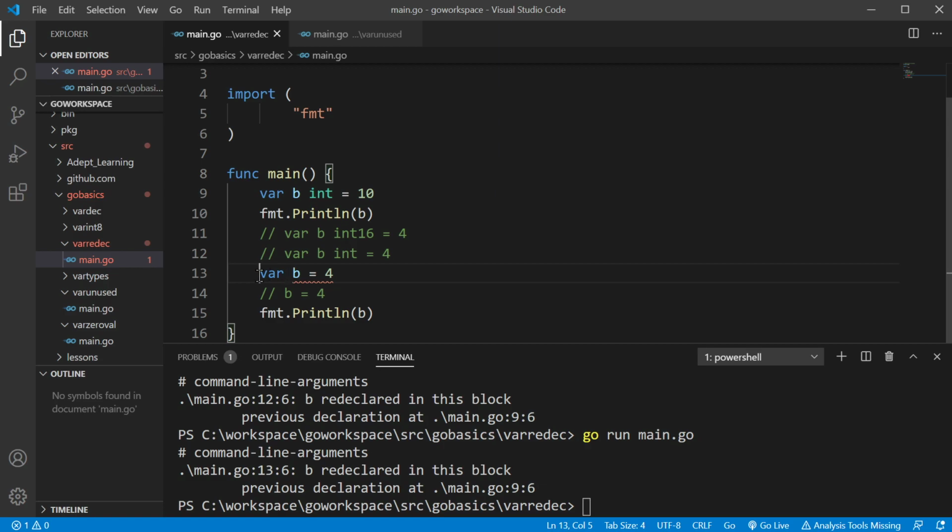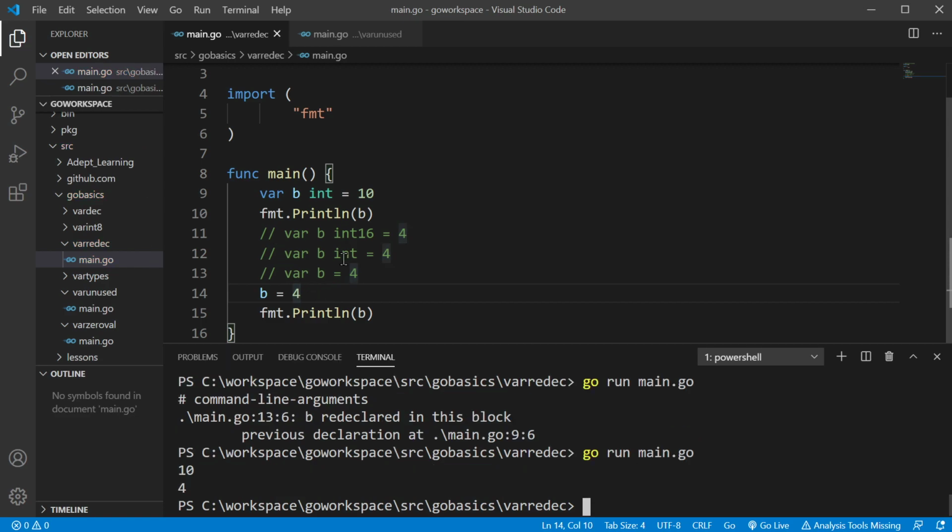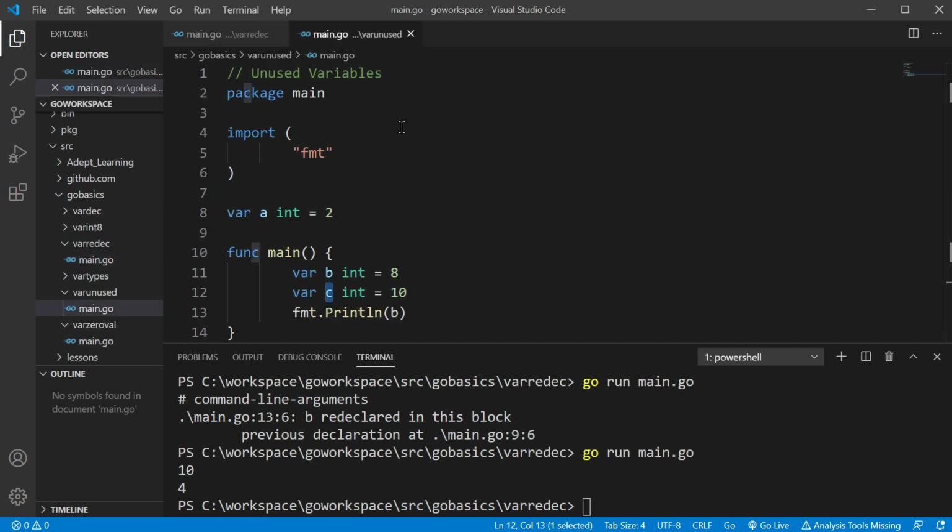And of course, the correct way to do this is just to say, hey, here's our variable. We're assigning the value 4 to it. There we go. Start off with value 10. We print that value and we reassign the value 4 to it and then print it again. So let's take a look at our next common compile error, and that one is unused variables.